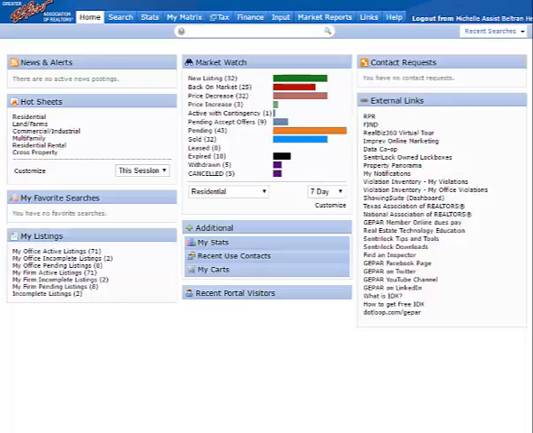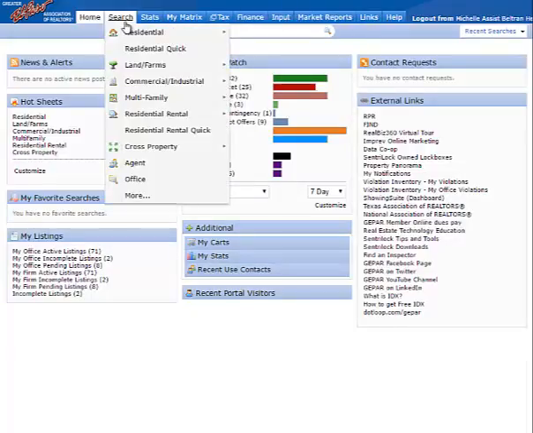Navigation is done also through the top bars, the little blue tabs up here. Right now we're on Home. If we go to Search, just by hovering our mouse there, we can see there are different variations of searches that we can do, and we actually have to click More to see all of them. But these should meet your basic needs.